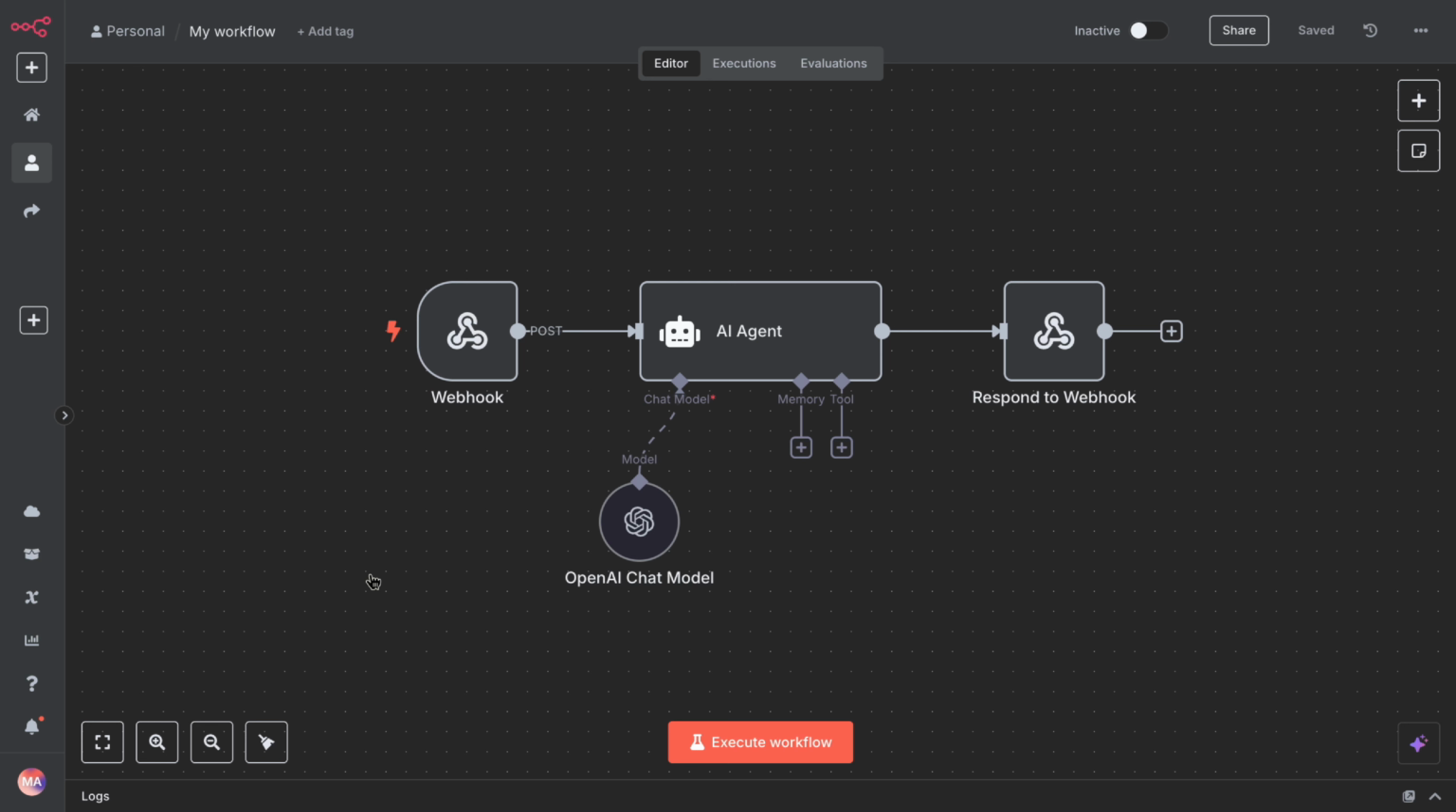To protect your webhook in N8N, there are three super effective methods. Basic authentication, which requires a username and password. Header authentication, which checks for a secret key in the header. And JWT, which is also called JSON Web Tokens. It is used for advanced token-based access.